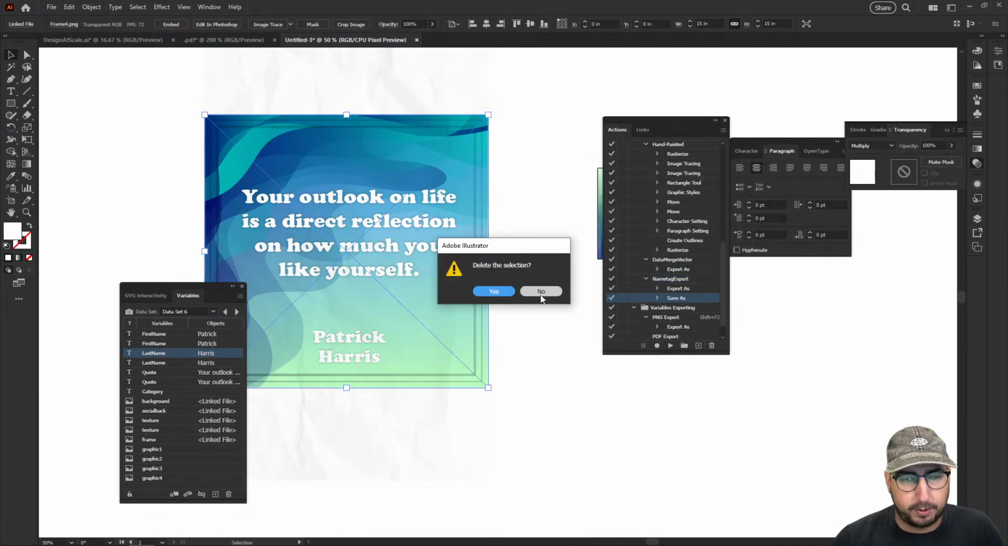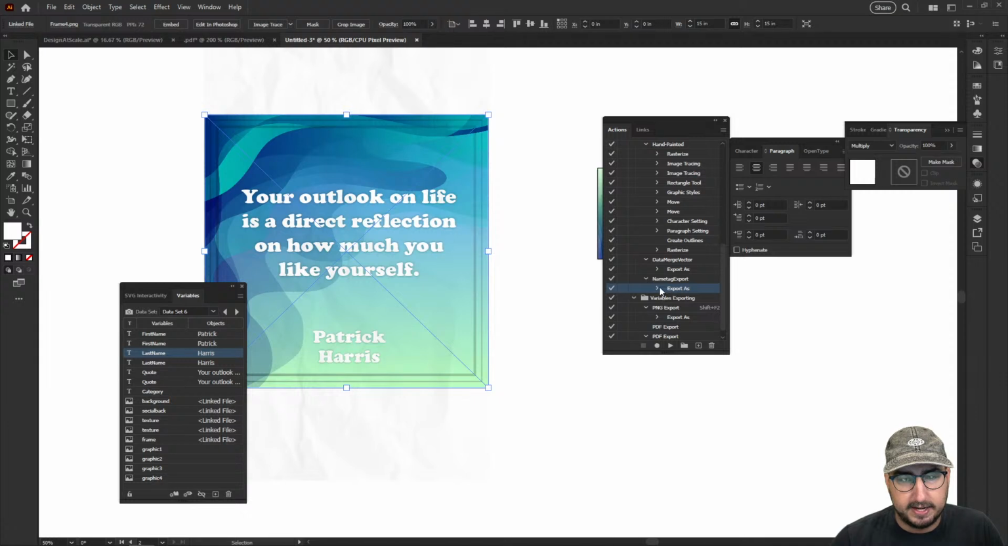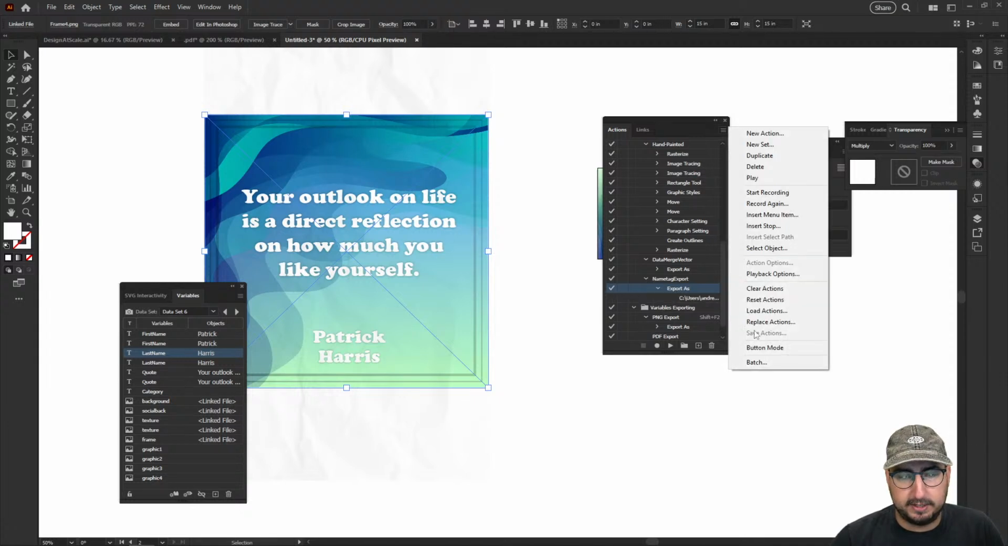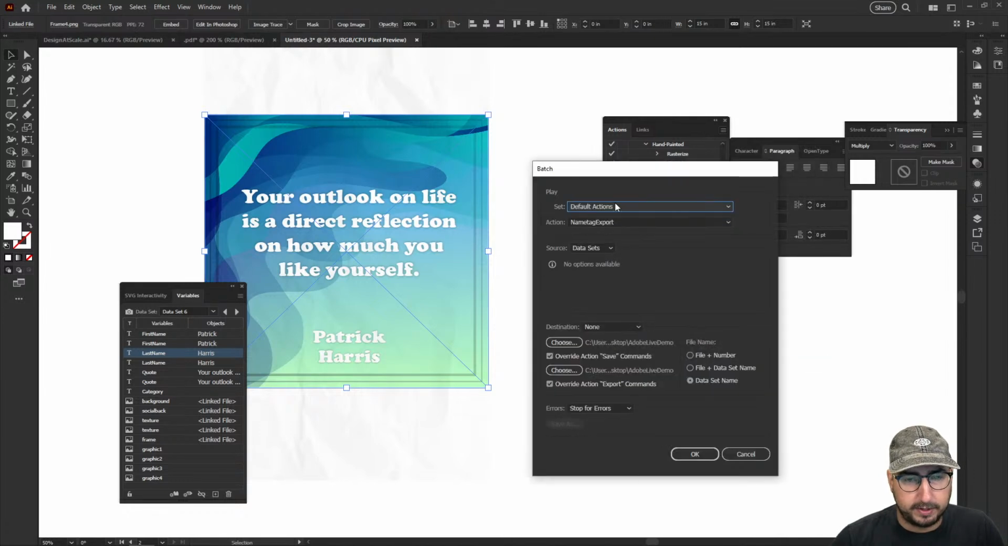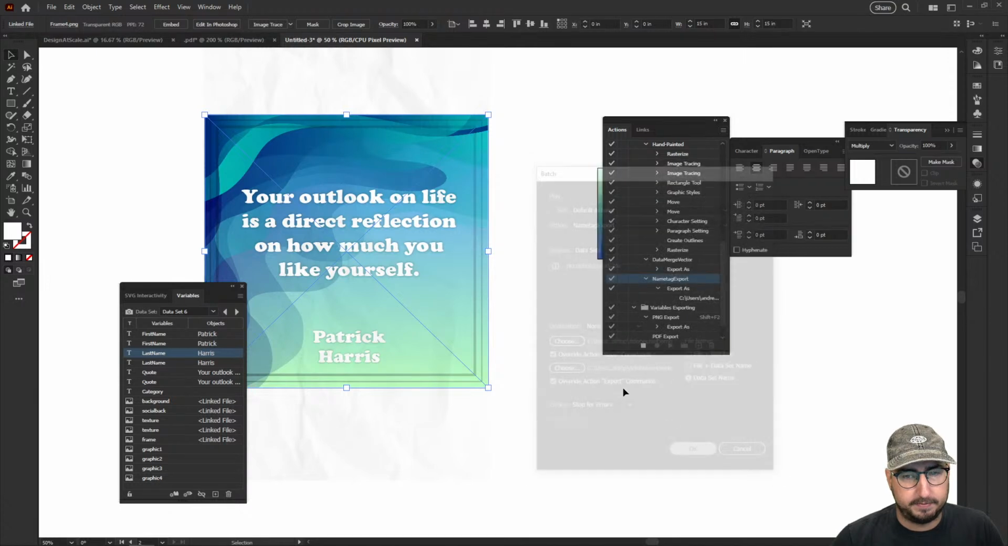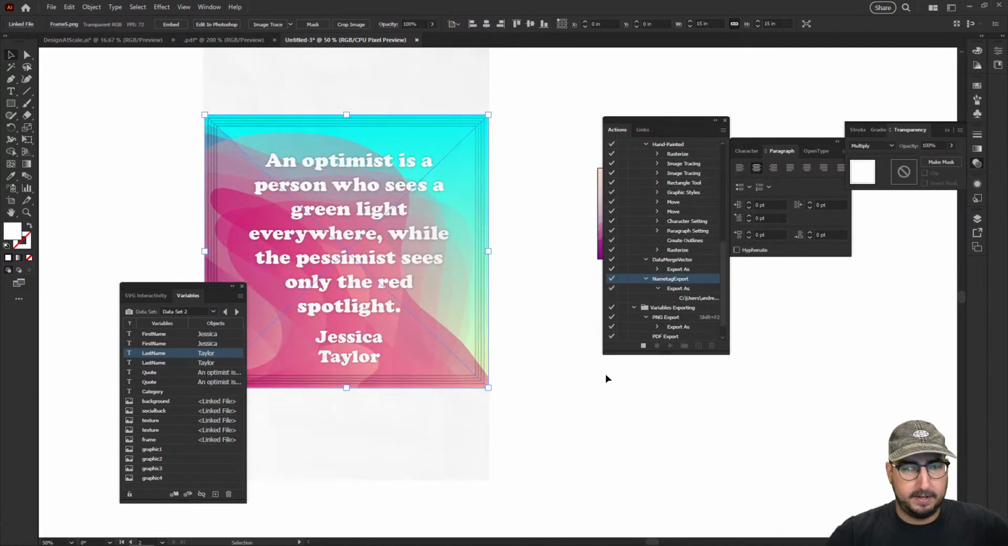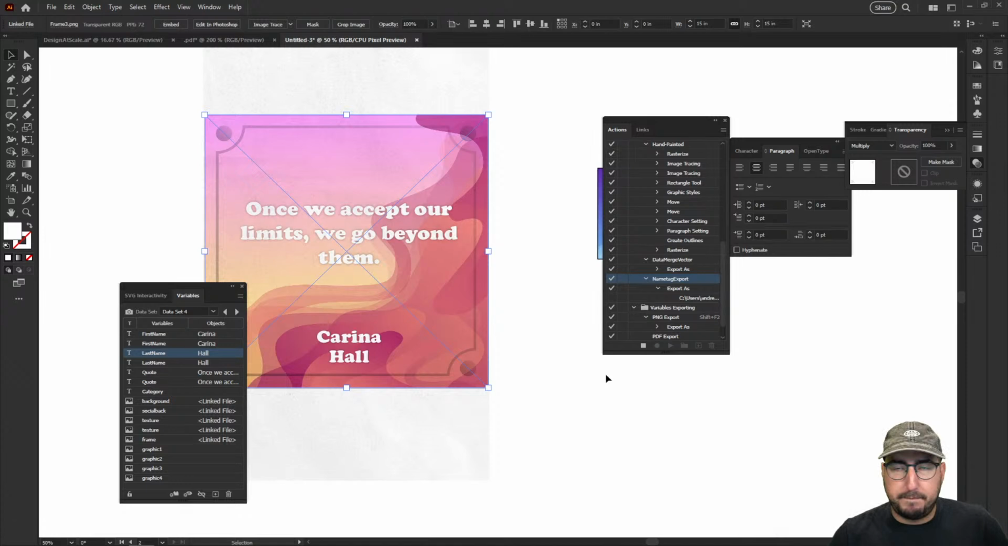That's what's happening, is I recorded on it. So we're just going to delete that. I am going to export as the PNG. That looks good. So we can go into batch. We are going to do PNGs, data set right there, hit OK, and watch what happens. Boom, boom, bam, boom, boom.